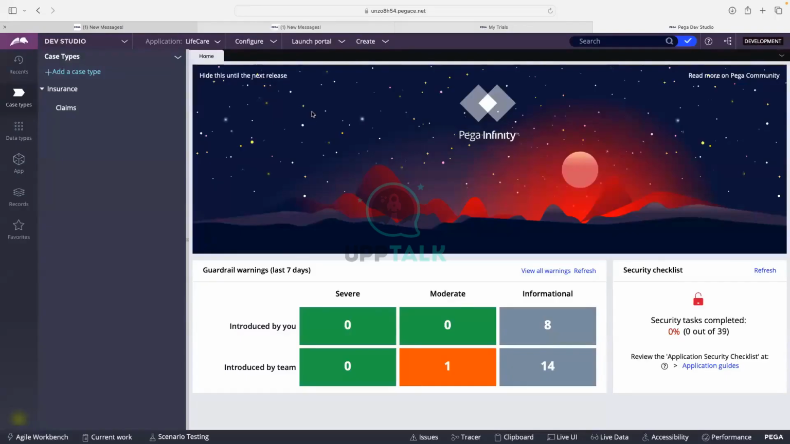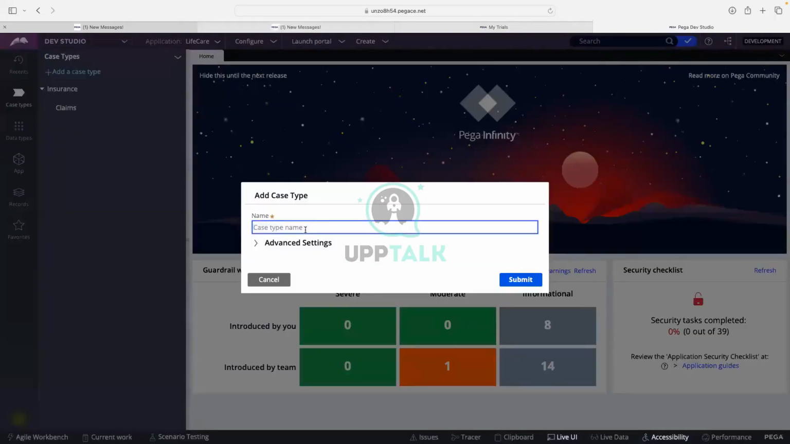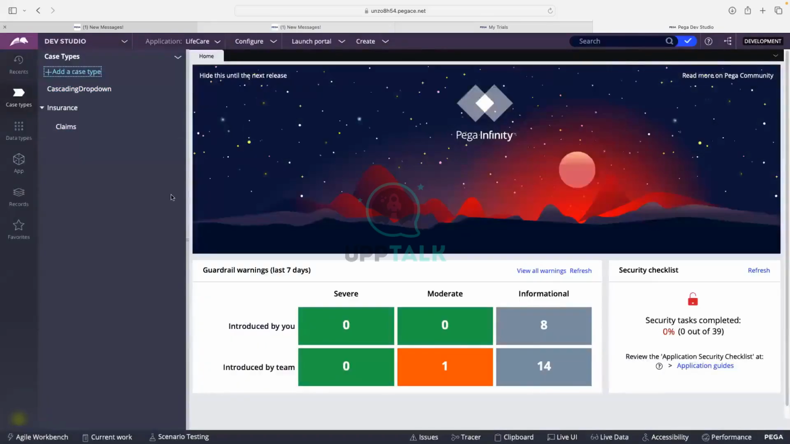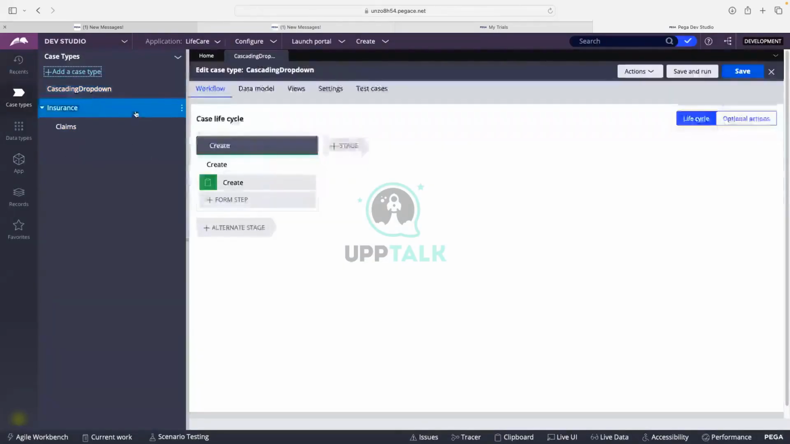Let's create something new and name this cascade drop. Submit. New case type is added. I don't want this form step. I want a normal step. Click on plus step, collect information.